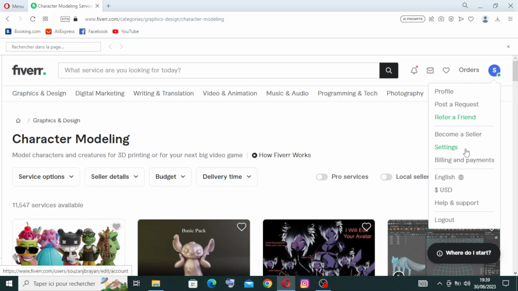You have the settings, that means the password, the profile photo, and username, billing and payments information, if you want to change the language or the currency, and if you have any problem or any issue, you can just go to the help center, and if you want to log out from the account.